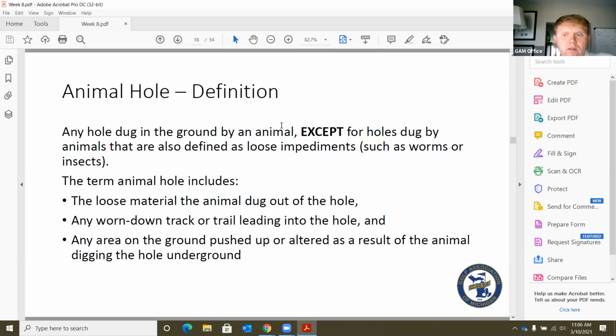So now we don't need to figure out if the animal's burrowing or not with these 2019 rules, which is great. But you'll see that you might have some skunks that dig tunnels or gophers or whatever, and those kinds of tracks and trails would also be defined as an animal hole.